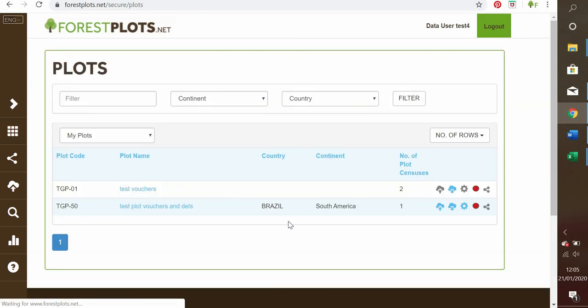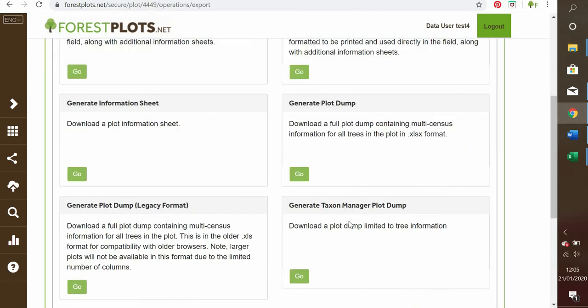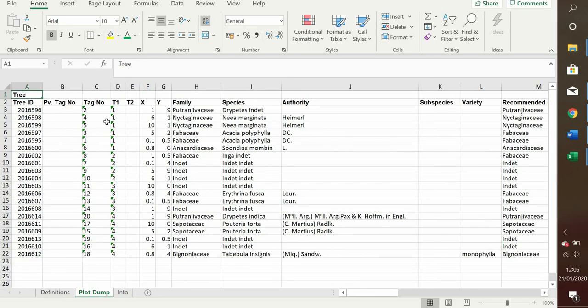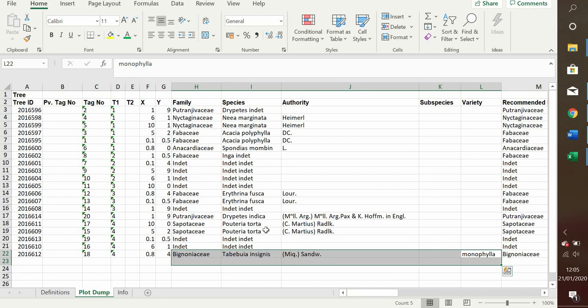So if we go back to the plot and generate a new Taxon Manager plot dump, you can have a look and see that the new determinations are there.